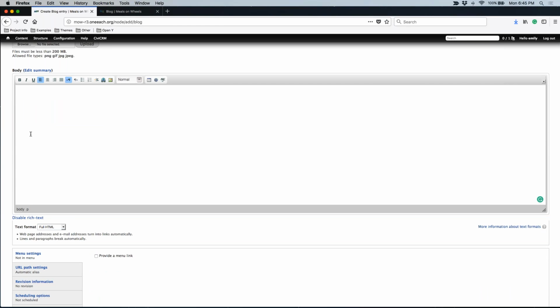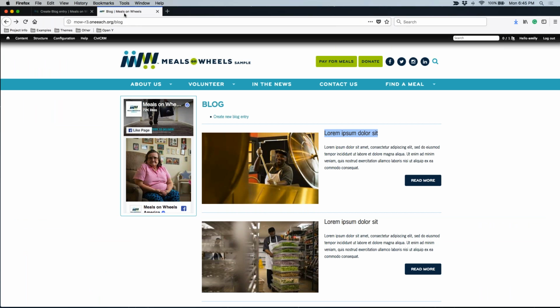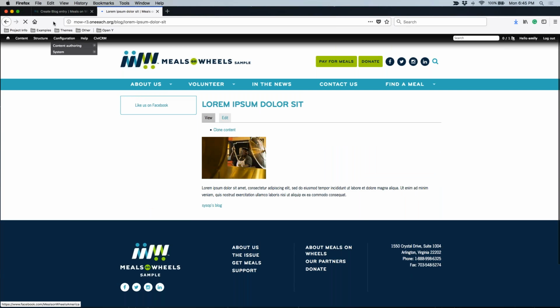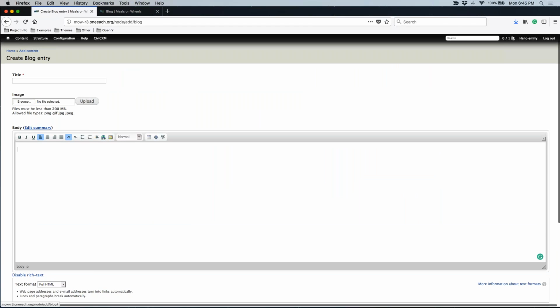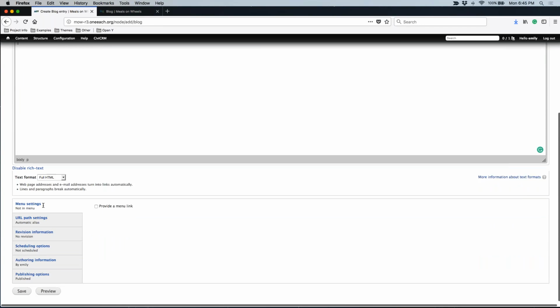You can then put all of the content in the body here if you need to. And of course, some of that body will appear here. It's a little bit of teaser text. And then they can click that read more button to see the full extent of that blog information or the blog body that you enter in. So again, feel free to put in a title, an image, and then add any content to the body.